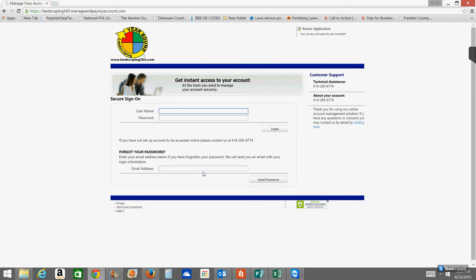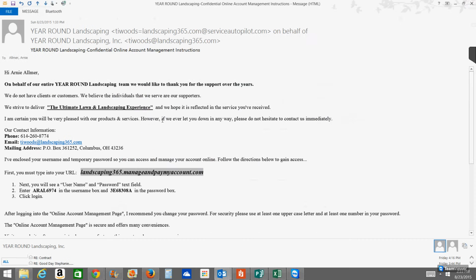It will bring you to the main page of our online account management. Now, you have not gained access as of yet, but you'll see our logo at the top left, and you'll see that this is a secure application to the top right. In these areas, you enter your username and your password. If you ever forget your password, you can also enter your email address here and request a new password that way.